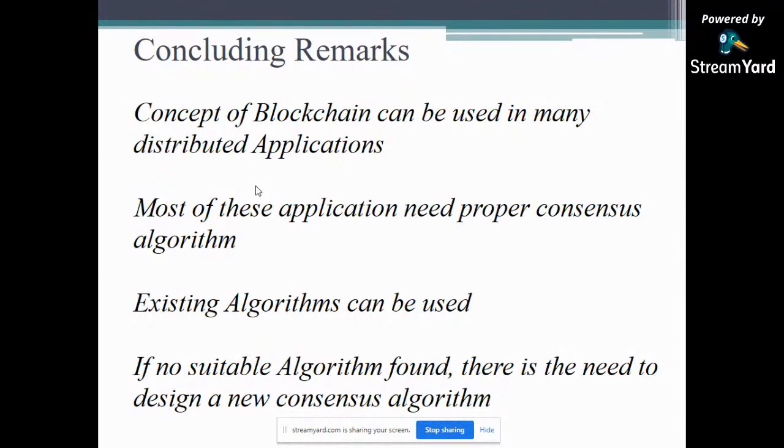Since your application is a distributed application, you need to have a consensus algorithm. Whenever you are designing your application, either you can design your own algorithm or you can use an existing consensus algorithm, right? Most of these applications need a proper consensus algorithm. So you have to check whether the existing consensus algorithms can be used for your application or your problem. There are many existing consensus algorithms available in the literature. So you can try PBFT, practical Byzantine fault tolerance algorithm. Another version of PBFT is used in Hyperledger Fabric, and PBFT is also used in the Hyperledger Sawtooth framework.